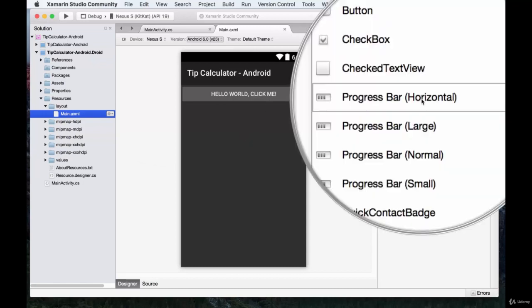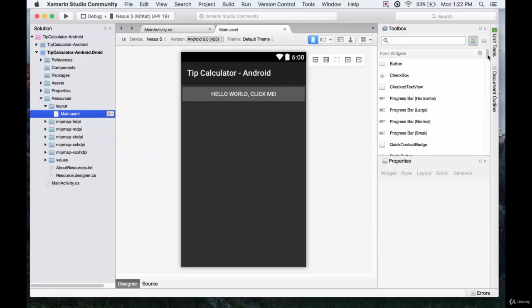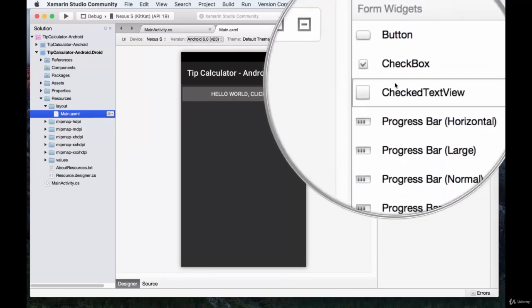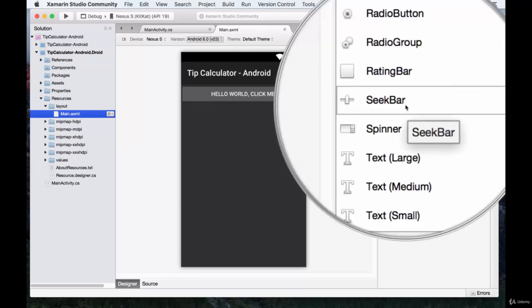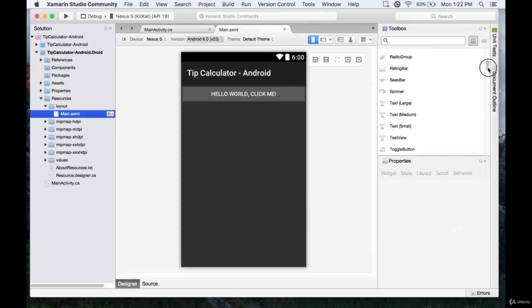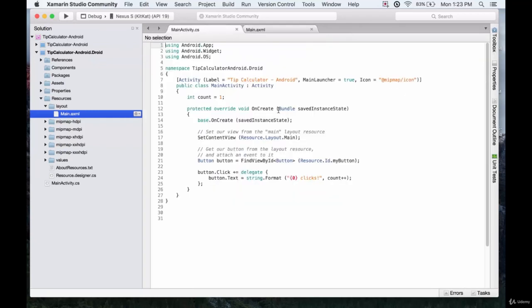Over to the right hand side here we have a bunch of widgets to choose from, so we can add, for example, buttons or checkboxes or progress bars, pretty much anything that you could think of, seek bars, spinners, or even just text fields here. So there's a lot of variation, there's a lot of different things you can add on here, and this particular file just makes it very easy to see exactly what the app is going to look like as a final product. Alright, next video we'll actually start designing the app.